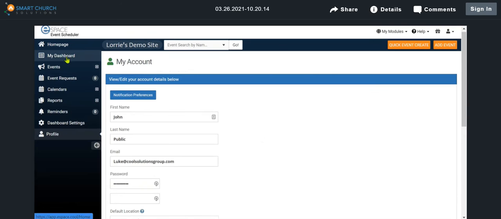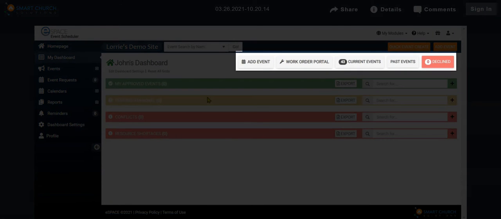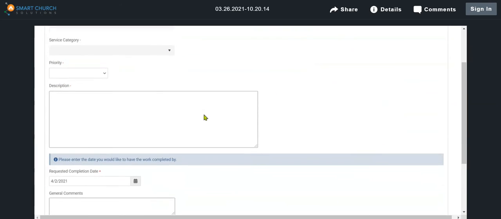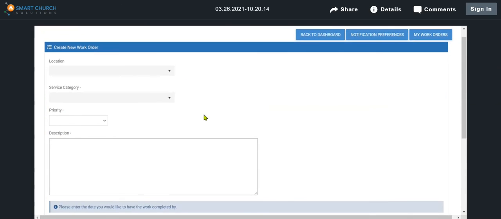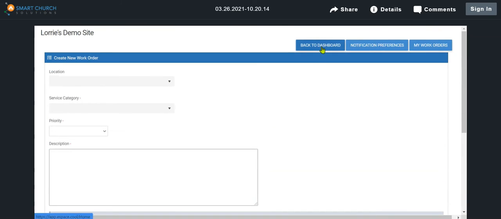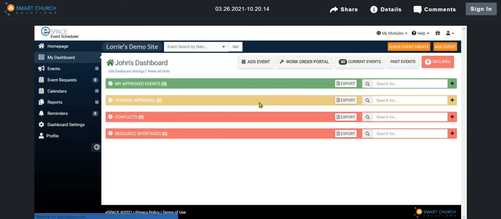So that's handy. Back over here, across the top you have Add Event. You have the Work Order portal, so if you have Work Order Management as one of your modules, you can click this button and it'll give you just a few fields to complete, and then you hit Save, and you've made a work order request. It's super simple for the basic user.